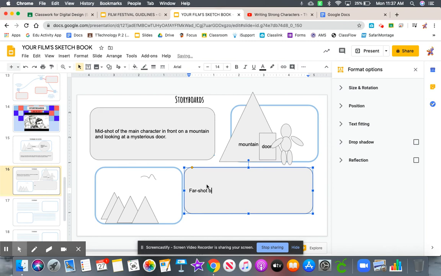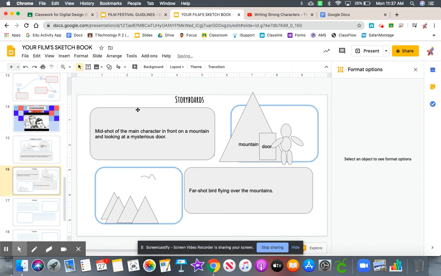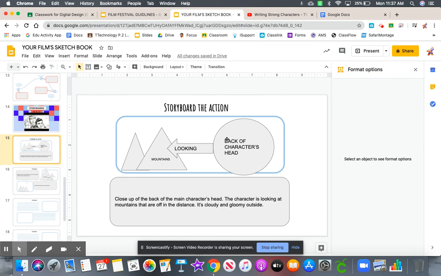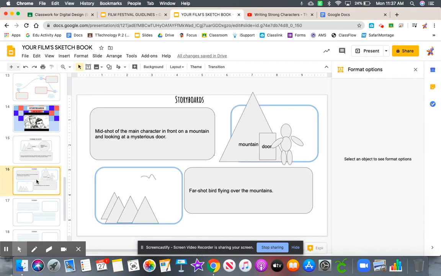Bird flying over the mountains. So that sets up our first three scenes. We have the character looking at the mountains is our first scene. It's a close up. Our second scene is a mid shot here, and he's standing in front of one of the mountains, and there's a door. Our third scene is a far shot, and it is a bird flying over all the mountains.